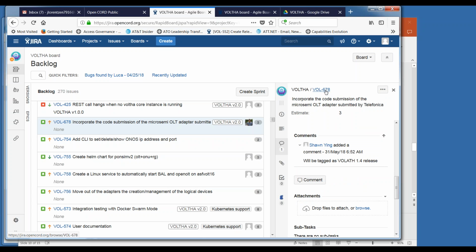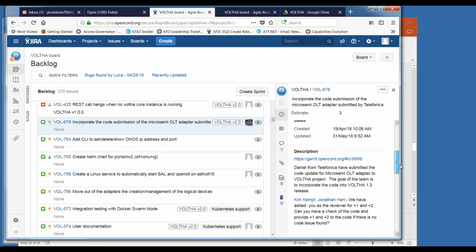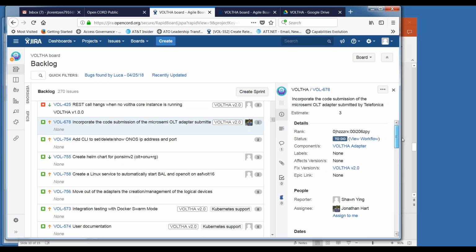Okay, so this one, yes. I just merged the OLT and ONU patches a couple of days ago, so it should be done. Okay, so Sean, can you change that one to done? Because I can't do it on this screen; I'd have to go to a different one. Thank you, Sean.